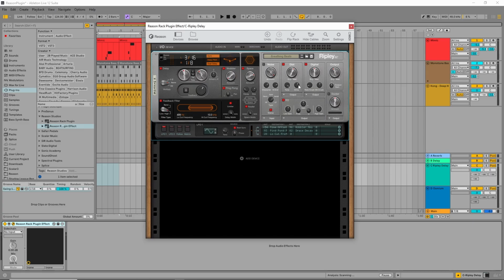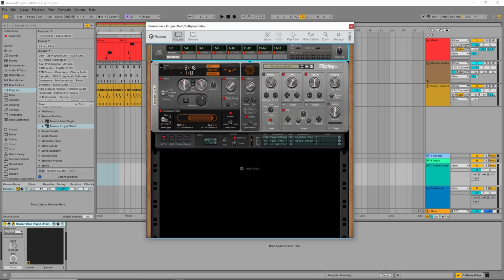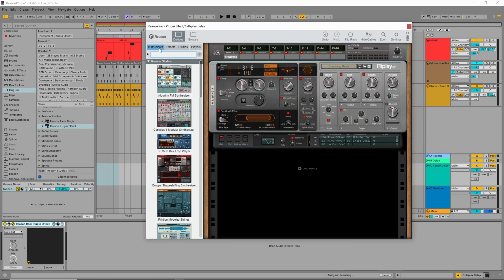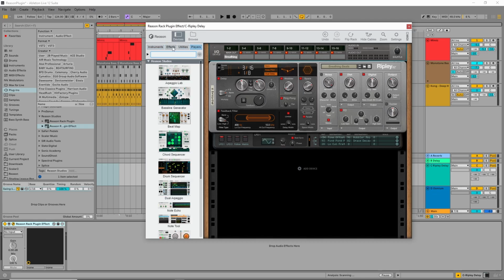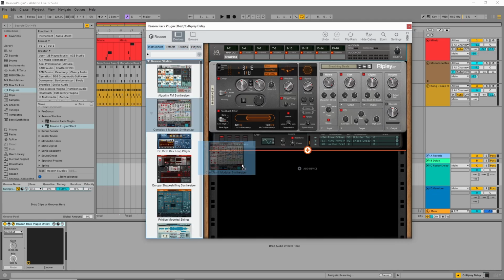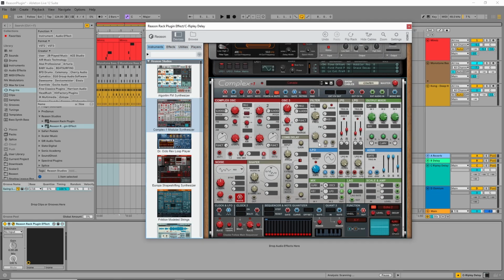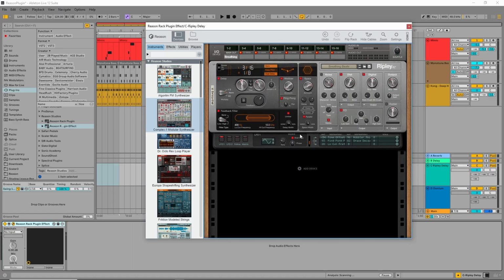So the Rack plugin effect defaults to effects, and you can go through all of the devices and pick devices as well. So if I was to put this in here, obviously you're not going to be able to play it because there's no MIDI going through this insert effect here. So I'll just delete that.